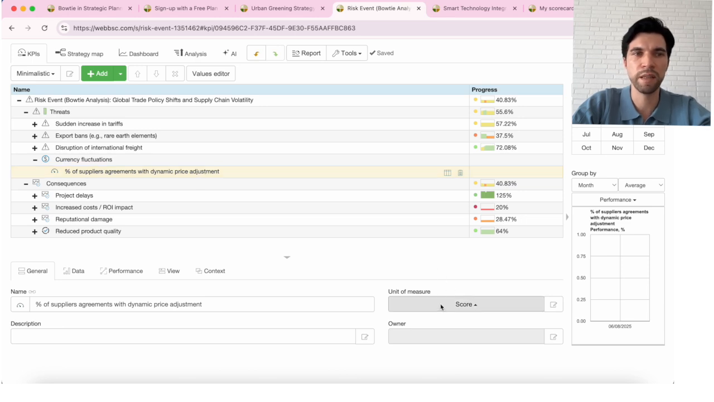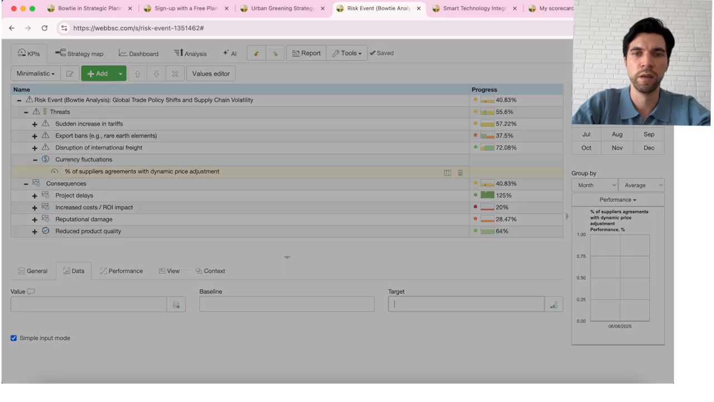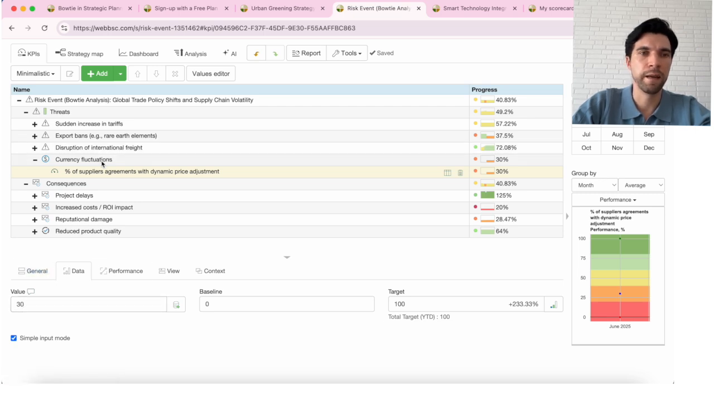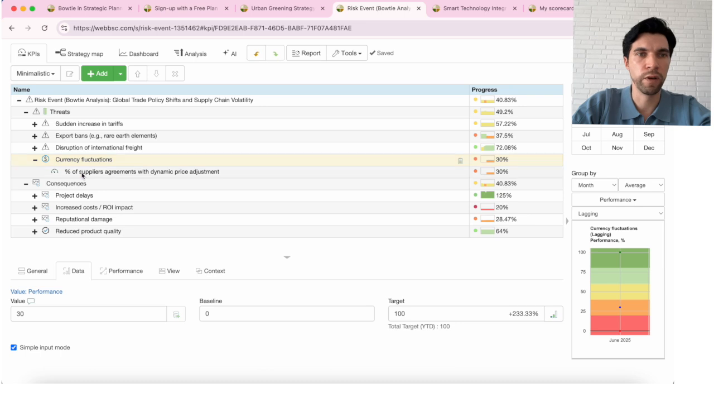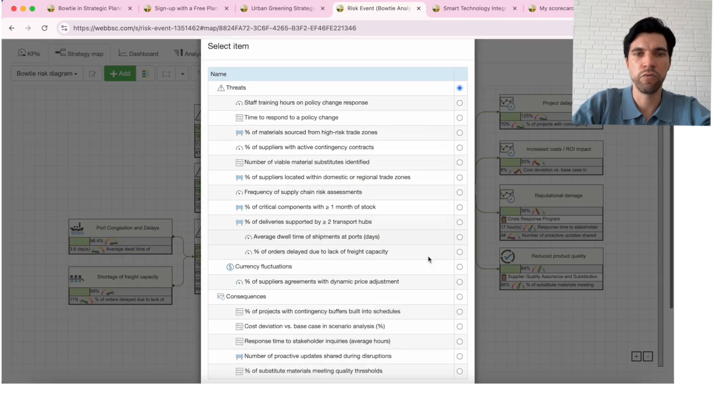Basically, that's an agreement that allows us to negotiate pricing with partners depending on the currency fluctuations. I can set it up by giving it measurement units. I can set a target, which will probably be 100%, and the current state will probably be 30%. The number of agreements with this requirement inside. And now what we can do, we can add this new threat here.